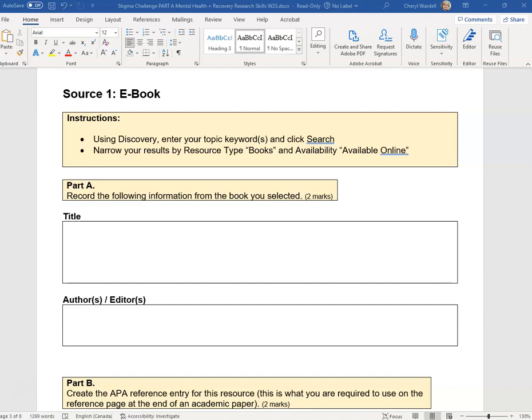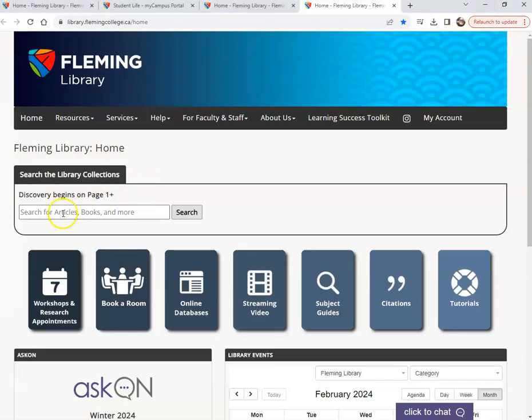Let's get started with source 1, our ebook. Looking at the instructions, we are to use Discovery and enter our search words. Then we're going to click on Search. Once we get to our result list, we're going to narrow those results by resource type, books, and availability for available online. So let's navigate over to the library's website.